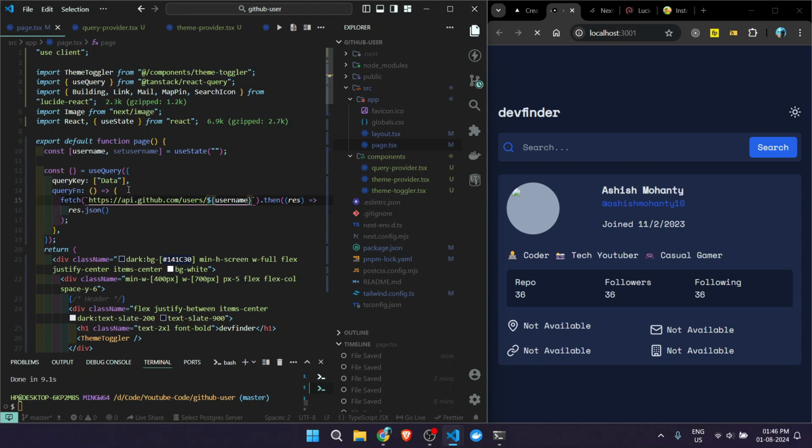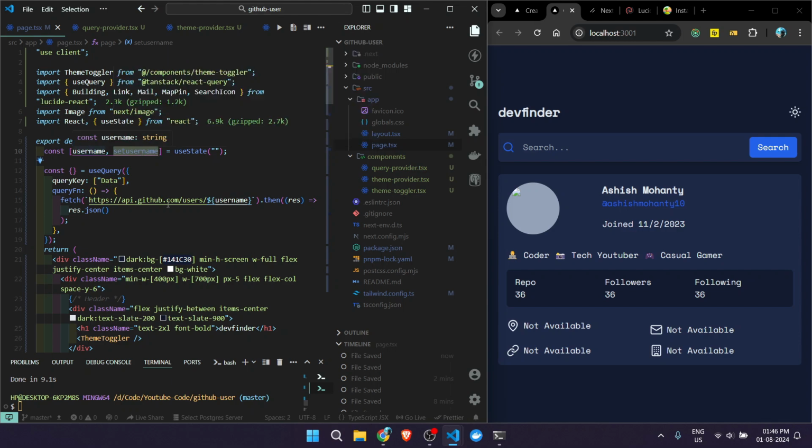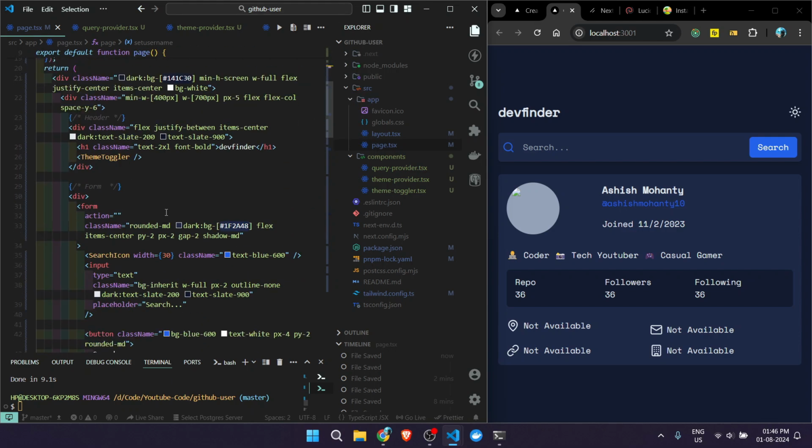As you can see, I have pasted this API URL. Now here, as you have noticed, I have used username, and this is our dynamic username. So whenever we search, it will fetch the username from that API and store it in our set username, so that we can use it from here.